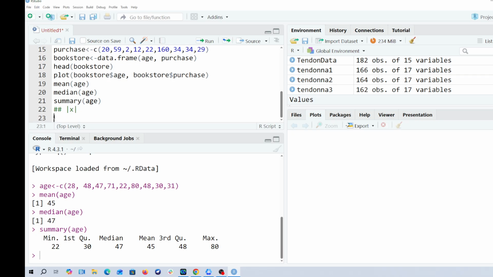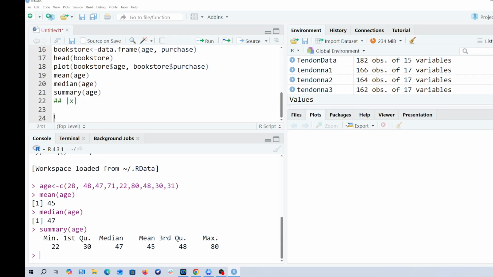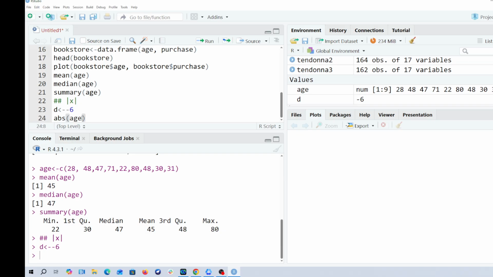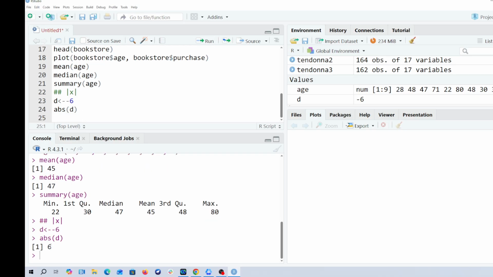But in R, how do we compute that absolute value? If I just do abs of something, let me say age, it is going to just give us the same thing because we do not have a negative. Let me just try to assign something different. Let me say d assigned to something like -6. d is -6. So if I do the absolute value of d, we should see something like appearing as what? As a 6, because the absolute value of any negative number becomes a positive number.